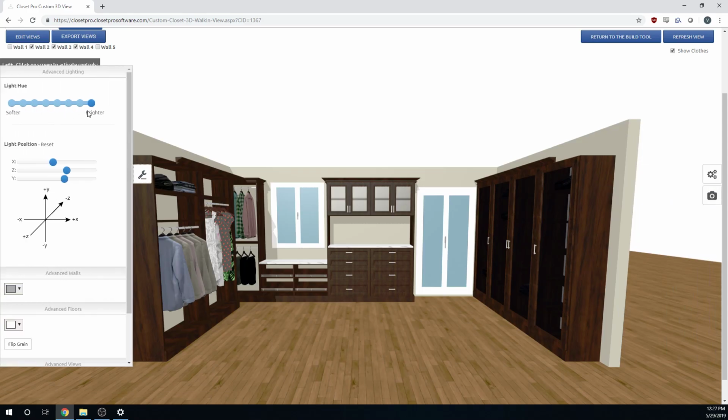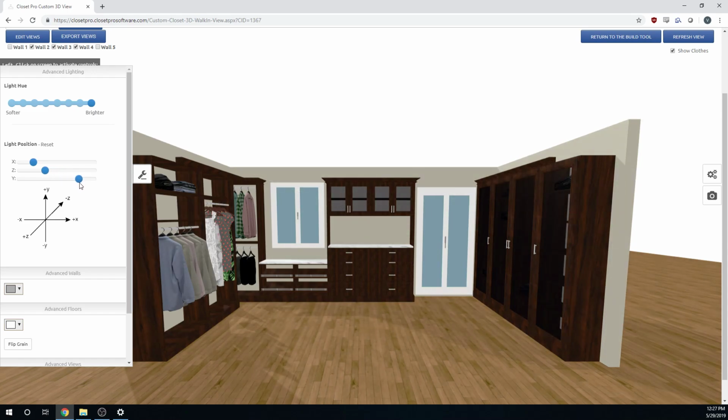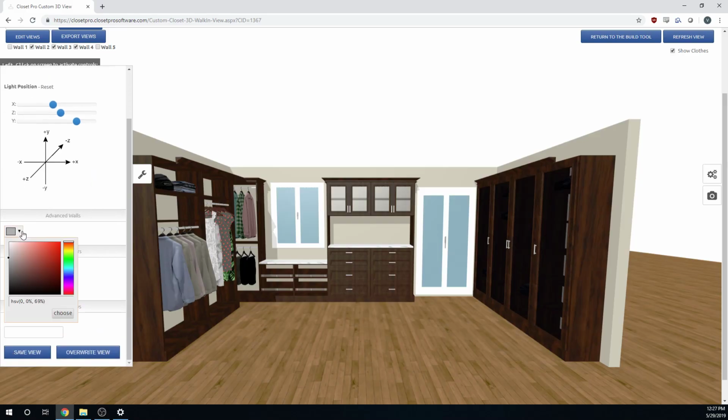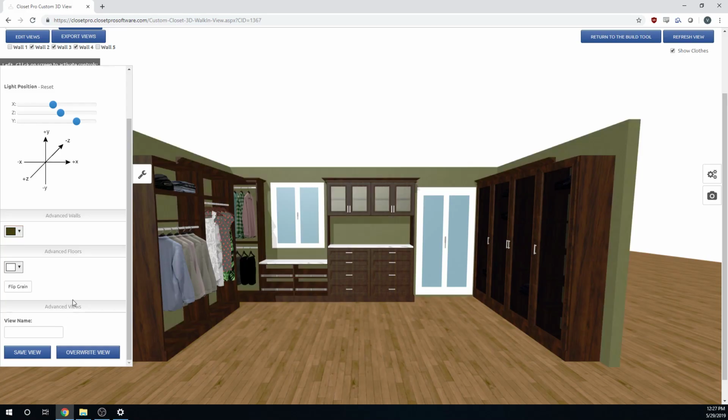On the left slide out, we have some lighting options. So this can change the hue of the room. Or here, the direction the light comes in. If you ever mess this up and don't know how to get back, you can always just hit this reset button. And then we have an advanced walls feature, which is just changing the color to whatever color you see fit. So just change that.